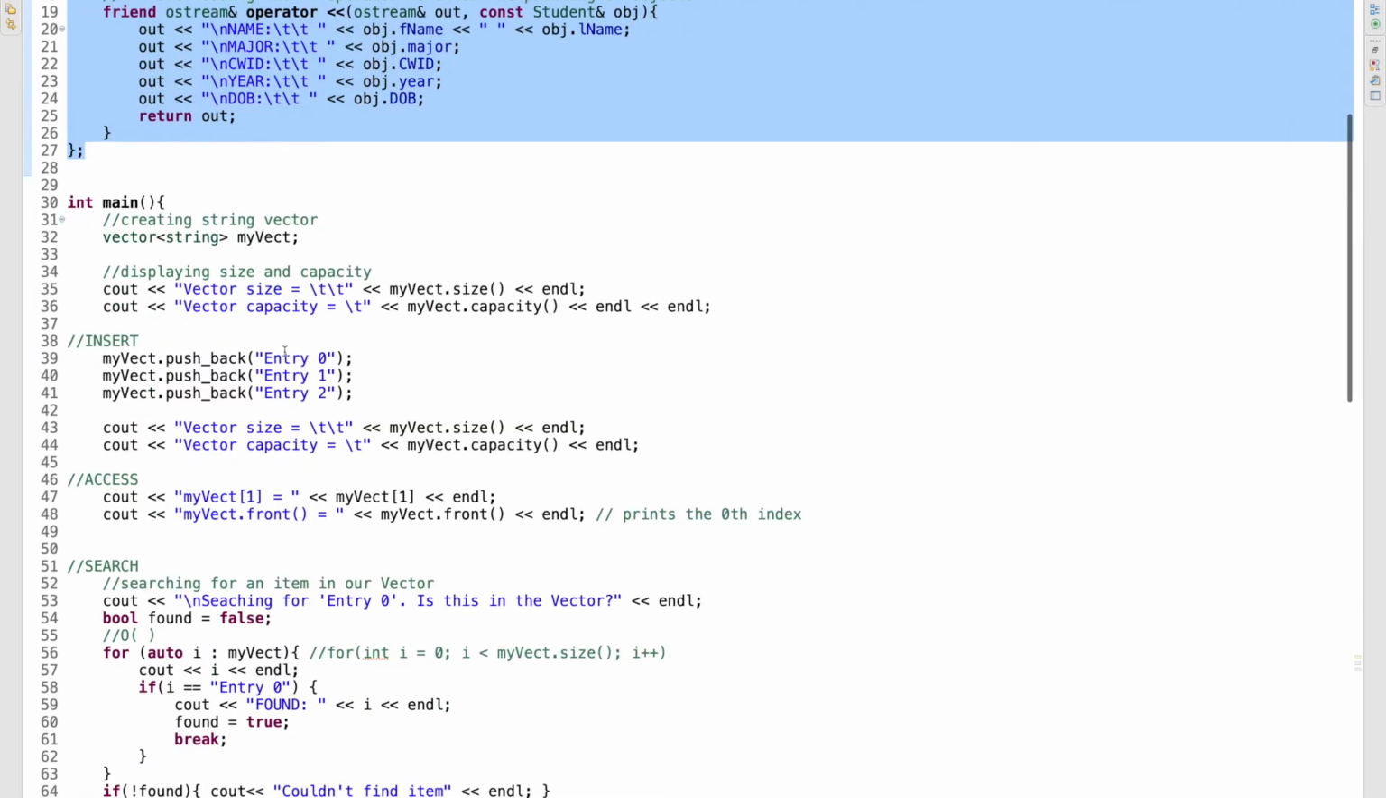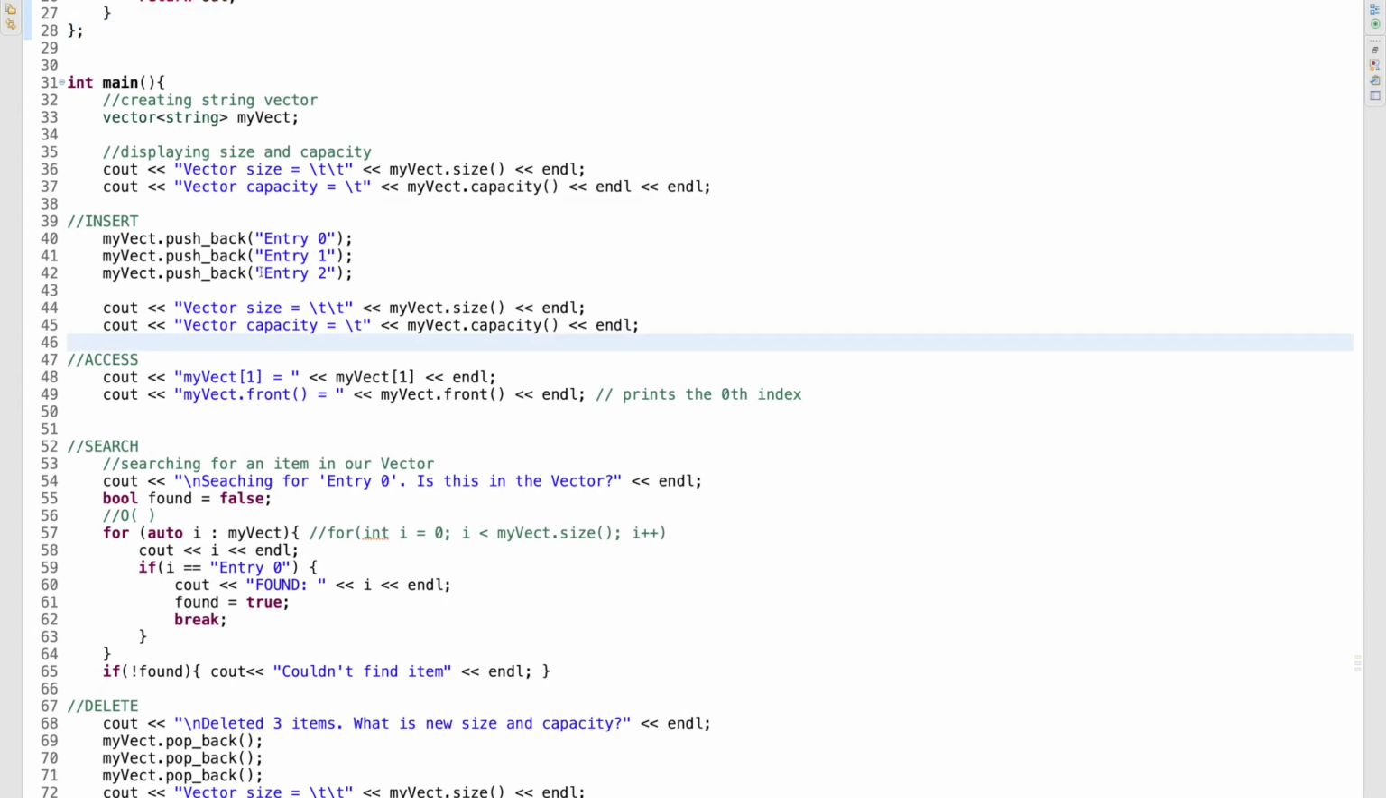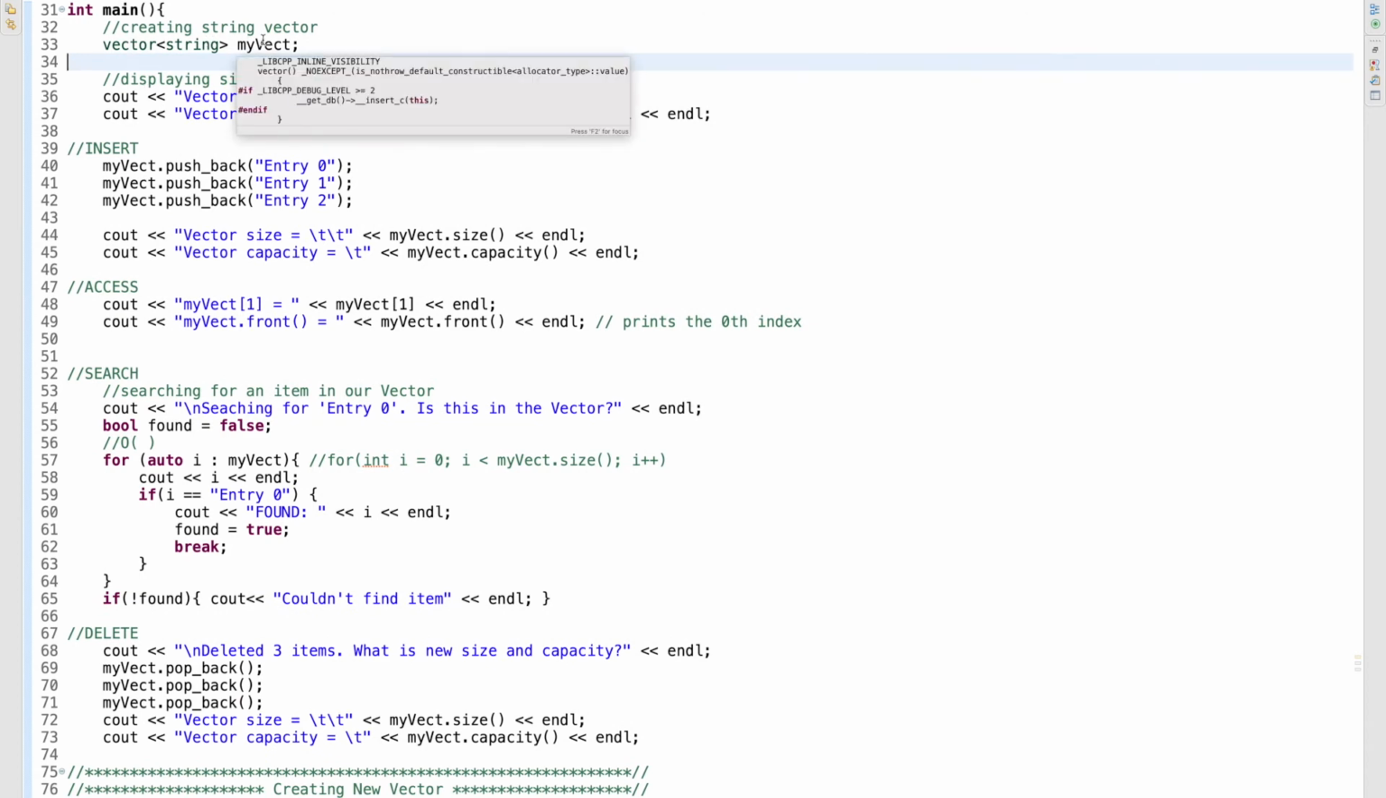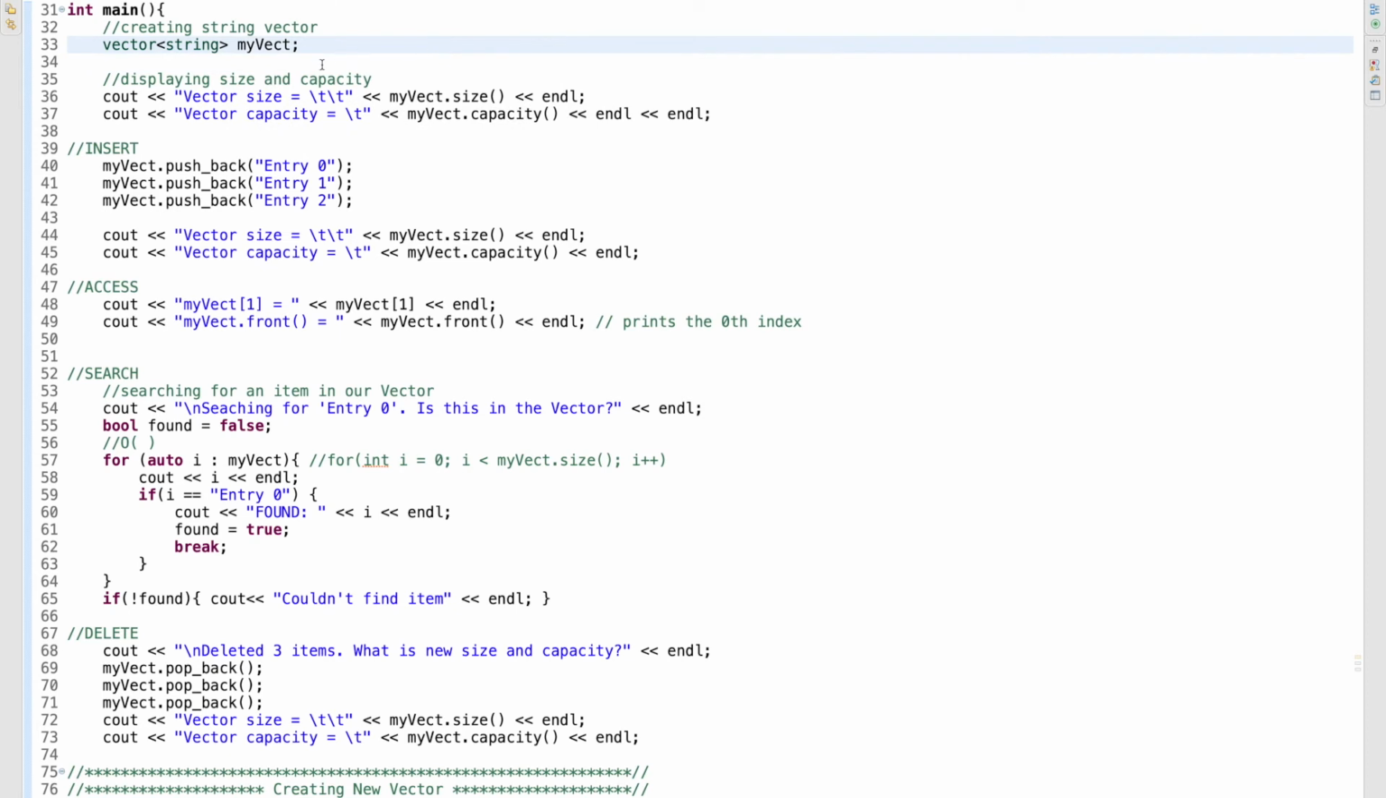So now let's get into main. I want to create two vectors, one of a primitive type, string, and then one of a student type. So first the primitive type. We have vector string, creating a string vector called myVec. Then we have the vector size and capacity. Vector size is currently 0 and the capacity is 0. Now we are going to push back entry 0, push back entry 1, push back entry 2. Next, we have vector size. Now the vector size is going to equal 3, and the vector capacity is going to equal a total of 4 now. Then we want to do some access.